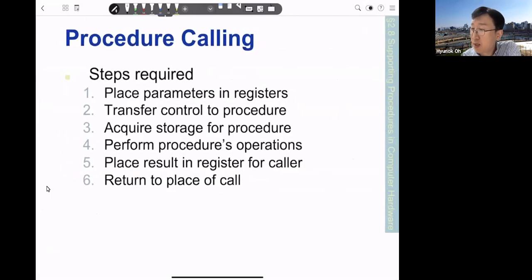Here, procedure calling. We have to handle the parameters, function arguments, in the register, and transfer control to the procedure, which means jumping to the function. Jump to function. And third, acquire storage for the procedure, which means we are preparing the local variables for the function. Memory space. And then execution. And fifth, place the result in the register for the caller. So we have to store the result value in the register. And finally, return to the place of call. So we jump back.